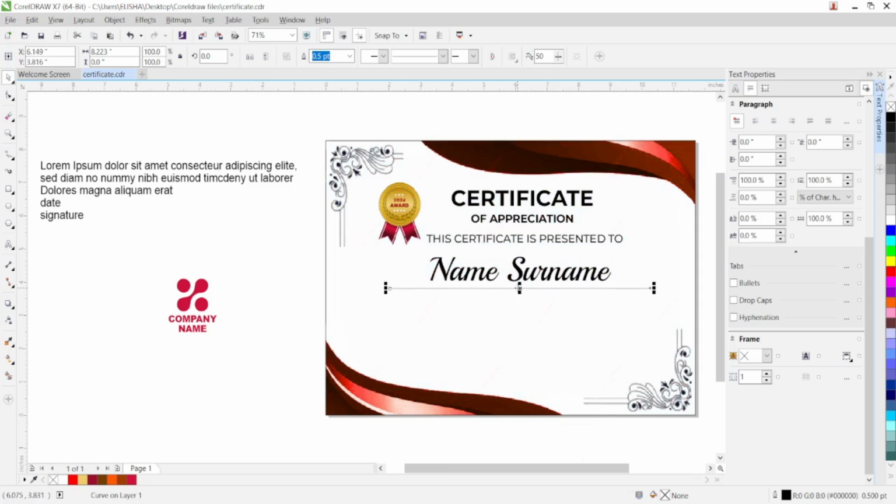So we have the name, surname. Let's just reduce this a little bit. You can also make it thicker. You can put it at 1.0, whatever you wish. Now we have this name, surname.